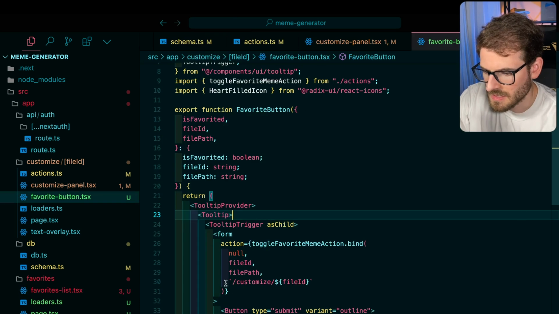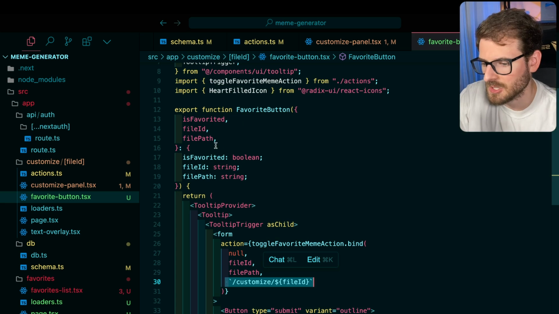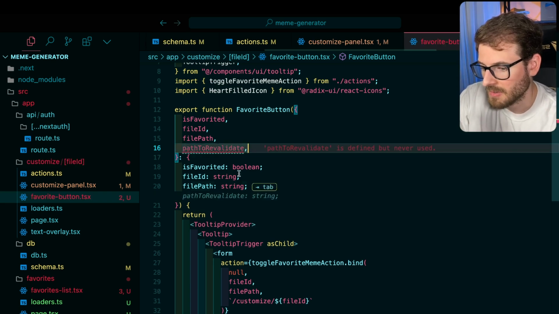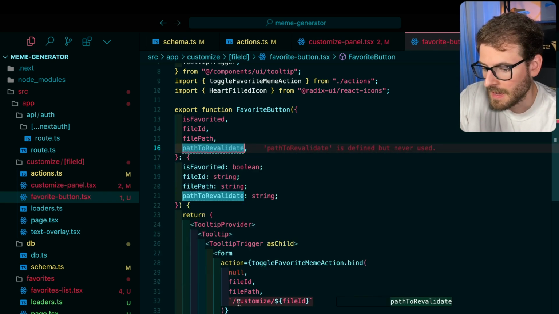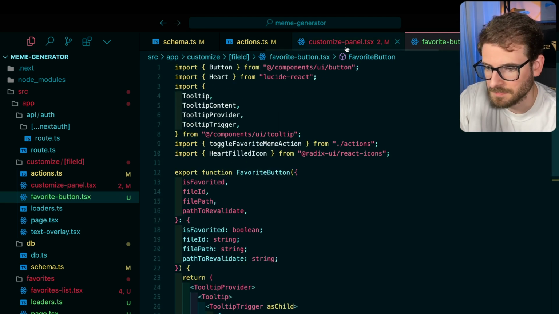And now that I'm looking at this, this needs to be configurable. So there's different ways you could do this. You could pass in the server action as a prop. That's something valid you can do in Next.js. Or I could just say path to revalidate here, and we'll just pass that in. So let's just do that right now.